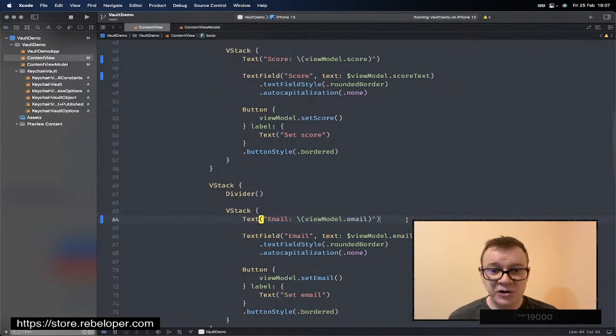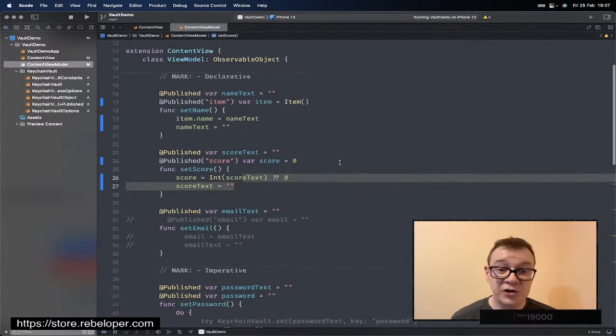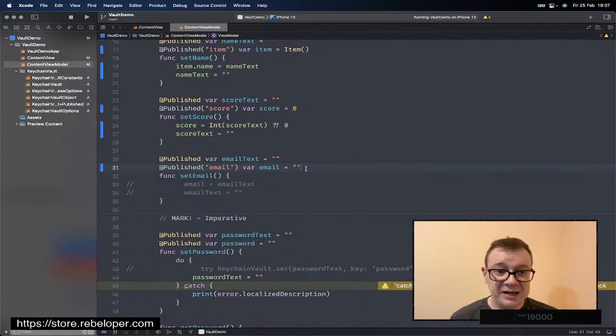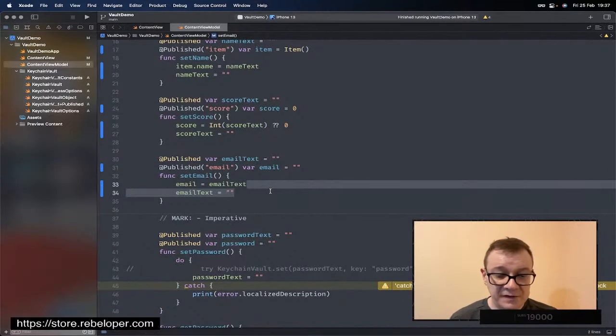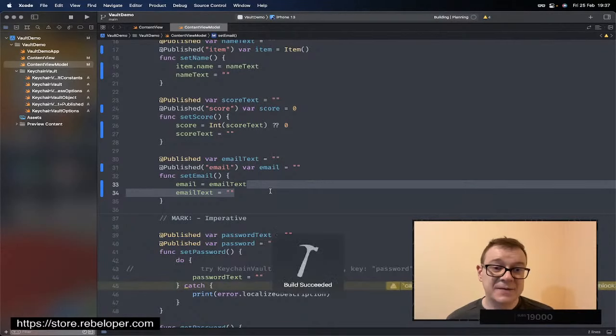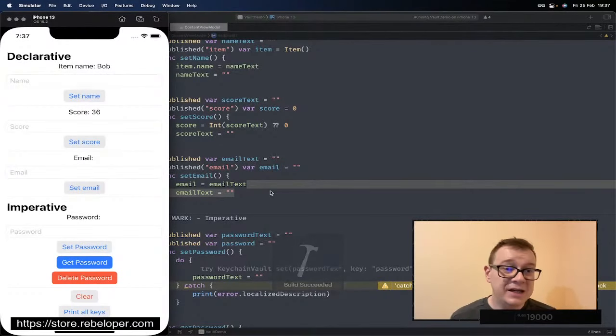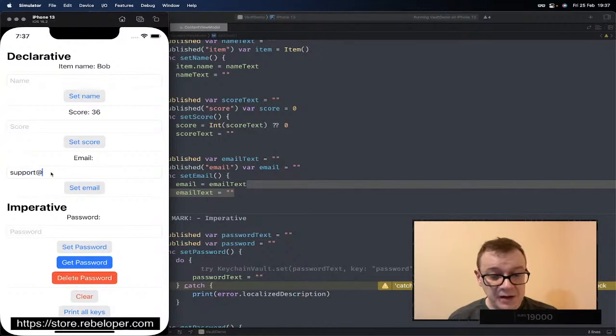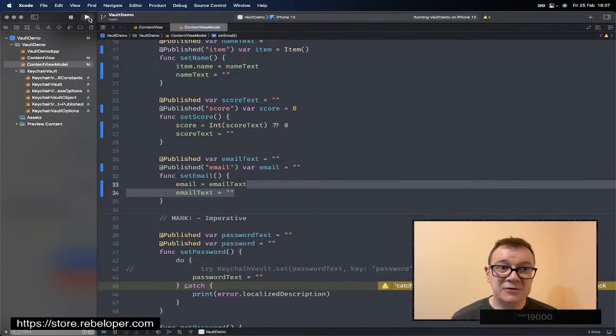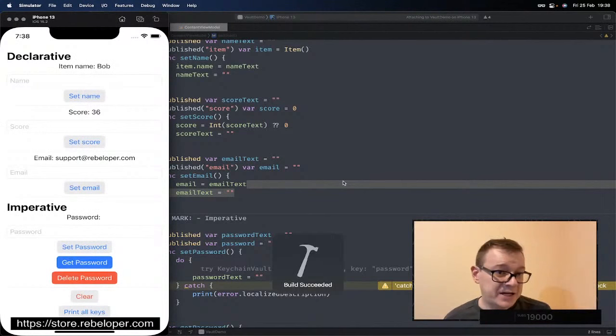The same goes for the email. That is not going to take in an int value, but it's going to take in a string value. Is the same old thing as we did previously. You can see it's really, really easy to use. Let's just go with email, maybe support@rebeloper.com. There we go. Let's set that email and it's done. Let's build and run again so we can see that it's actually in there. Now you can believe me, it is.